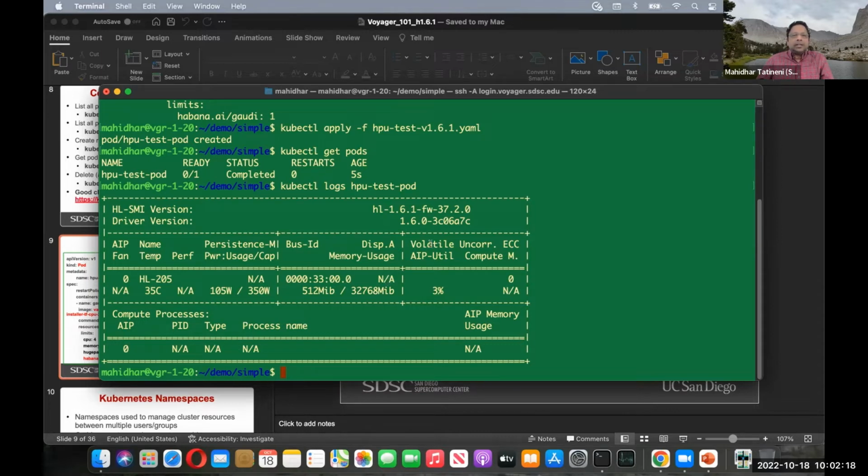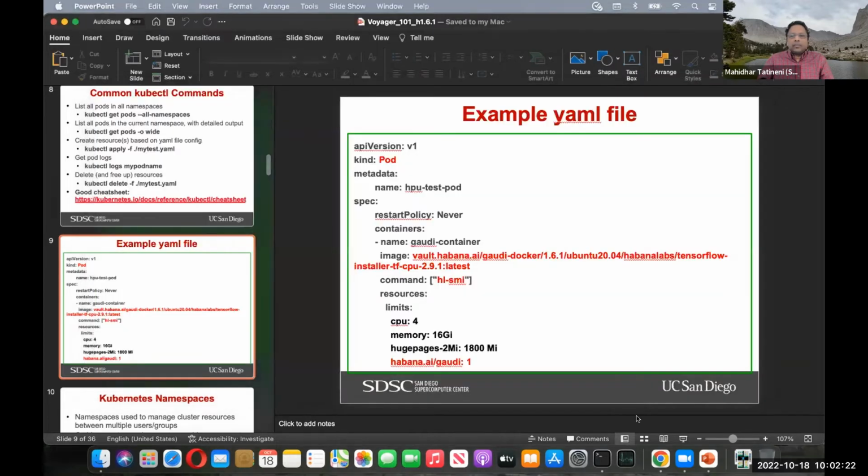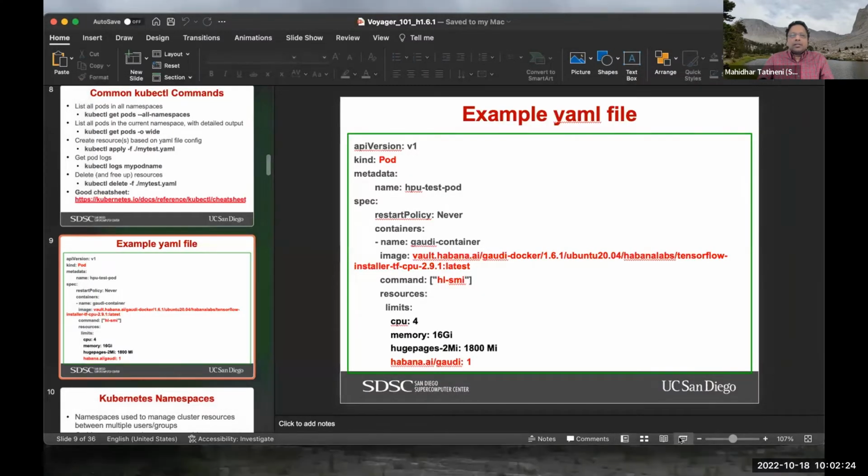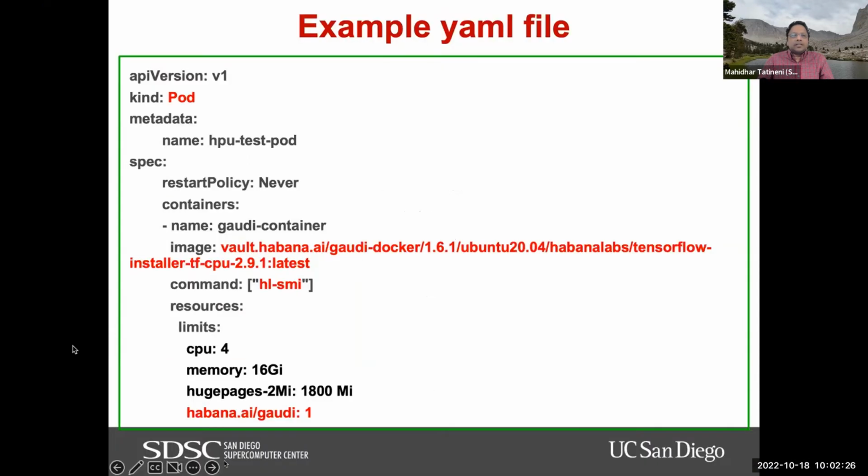But that was a quick, simple example of running a command using the container environment. Notice it pulled the container and got it running very quickly. It's because I've been using this container for other things, so it's already cached on the nodes, and it comes through very quickly.